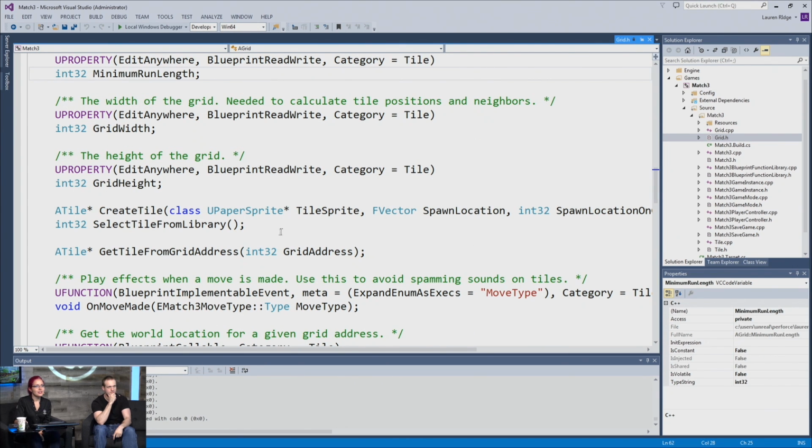So other things the grid handles are things like creating the tile, selecting the tile, things that are very specific to the placement or movement of tiles. And I think that's where our main dividing line was between what we put on the grid versus the game mode. The grid knows what kind of game is being played, but it just handles things like tile movement, which is independent of the score, the game rules, that kind of thing.